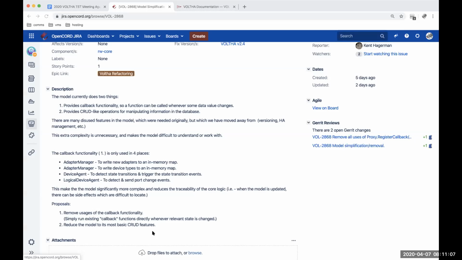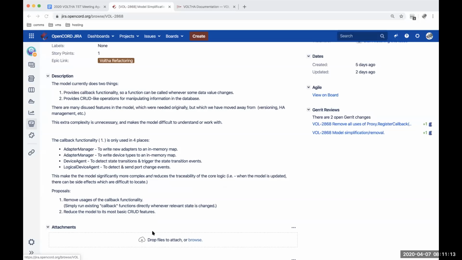So I submitted, the first patch was basically to try and remove the callbacks, remove the existing usages of the callbacks. There's only 4. 2 of them are pretty much unnecessary because we're not using HA, and the other 2, I went ahead and replaced them with direct calls through. So whenever that state is updated, you just make the call through to what the callback would have been.